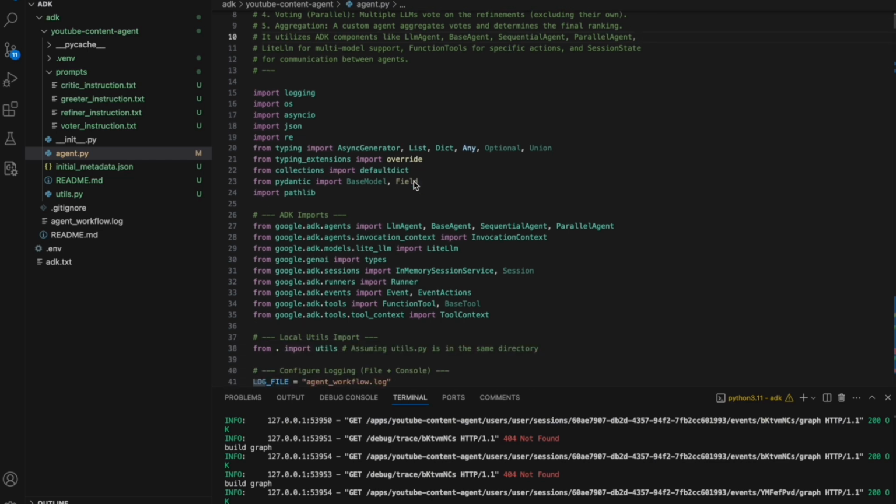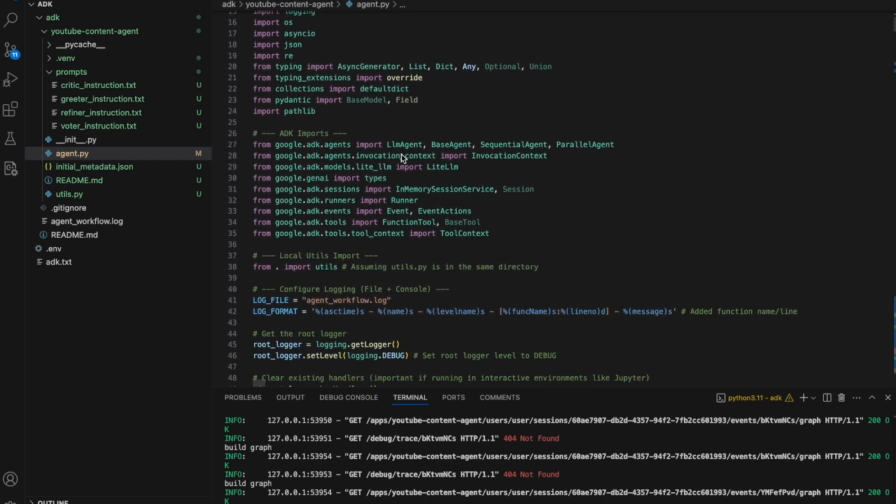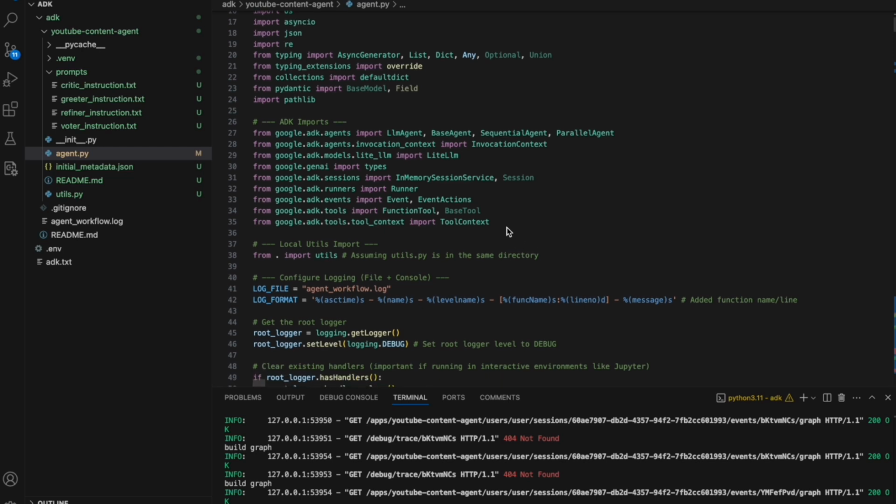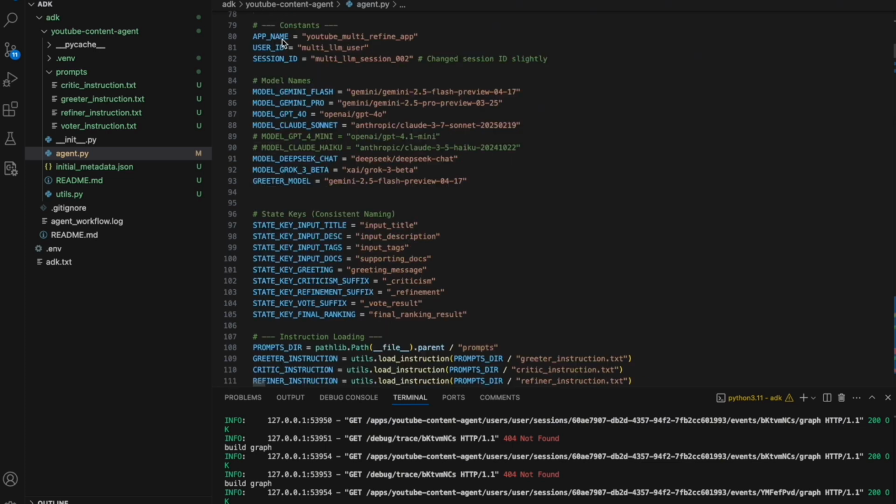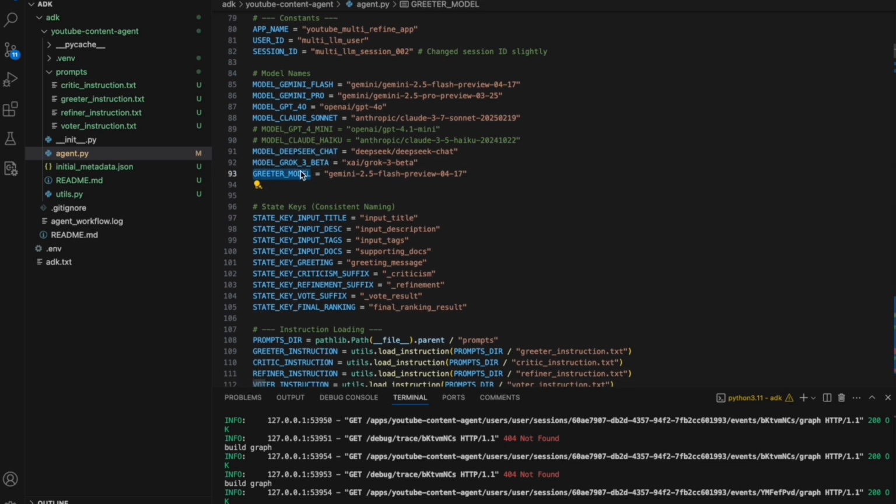First, I imported all the necessary packages from the ADK, including the tools for creating language model agents and managing workflows like sequential and parallel processing. Next, I defined some constants like the app name, user ID, and session ID. I also specified the language models I'm using for this project. These include models like Gemini Flash, Gemini Pro, GPT-4, Claude Sonnet, Deepseek Chat, and Grok. I've even set aside a specific model for the greeter agent.